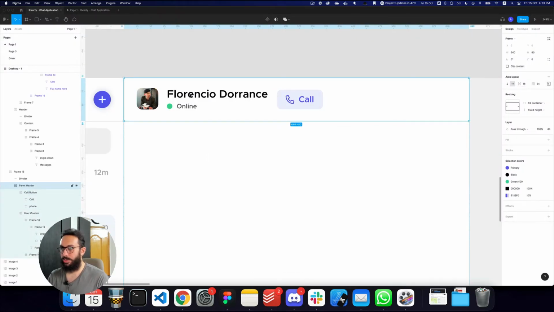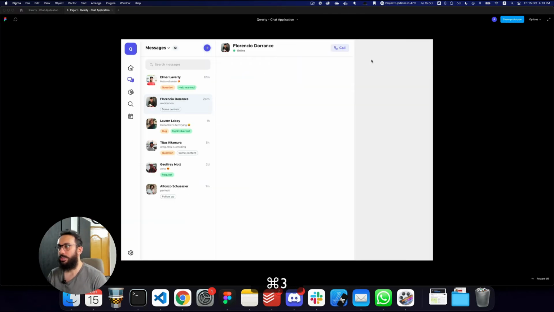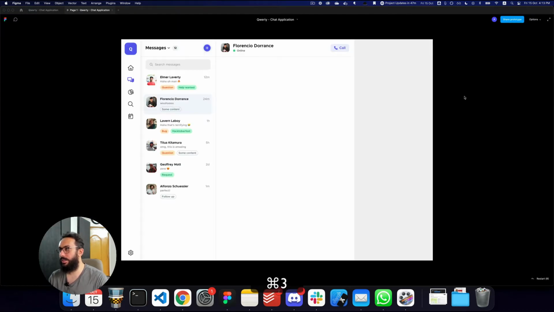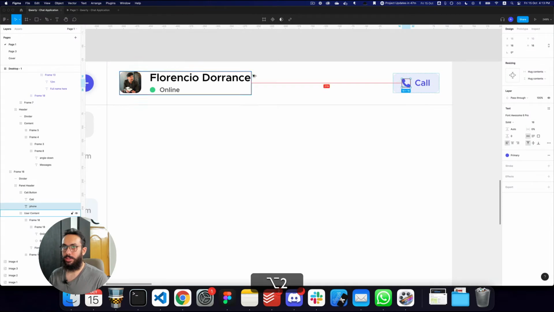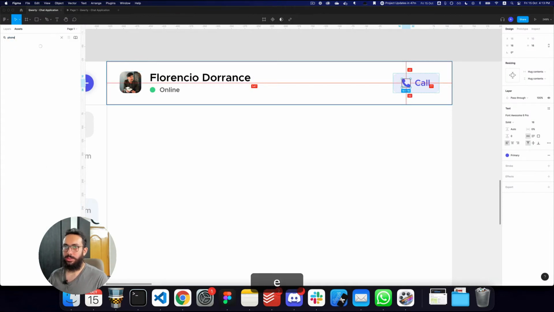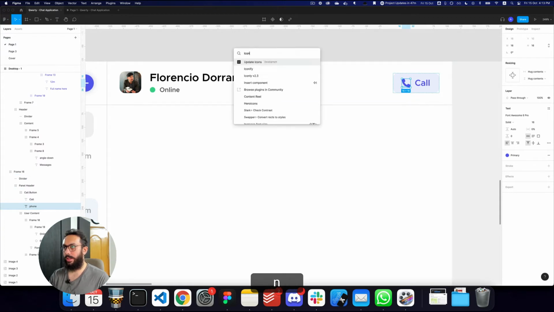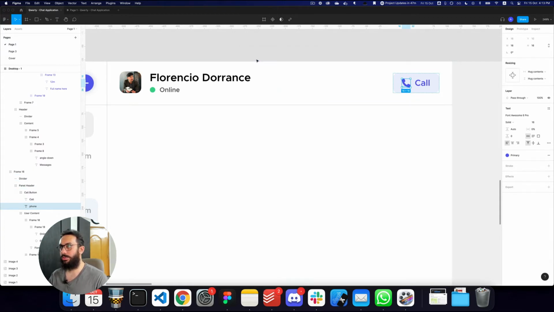I need to position this on the left and this on the right, so I'm just going to give it auto. You can also obviously choose space between. So we have the call button there, and let's just see how the solid icon looks and whether that looks better. I think the solid call icon looks better. And I can also search for a phone icon in some of the other libraries. I can go to Iconly and search for a phone.